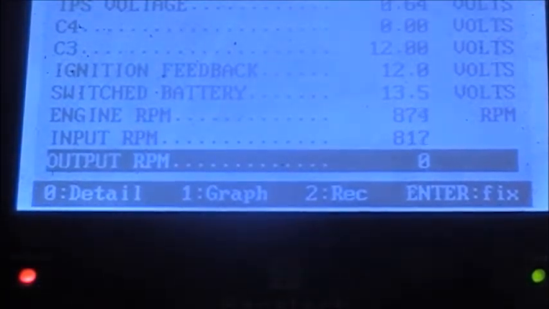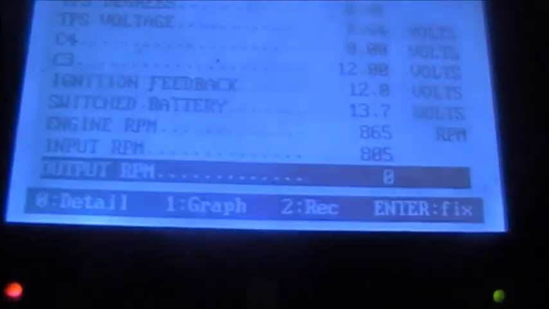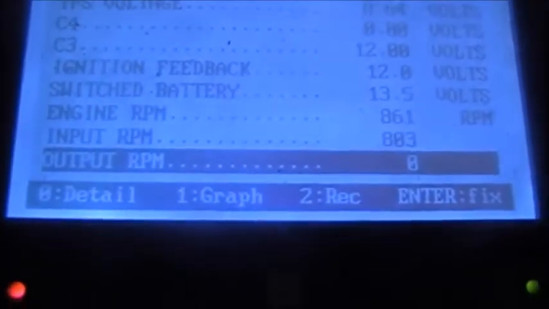Now, let me show you. The wheels are turning on here. Be hard to see. Maybe you can see that. The wheels are spinning. Okay? And it's still reading. Output speed sensor still reading 0.